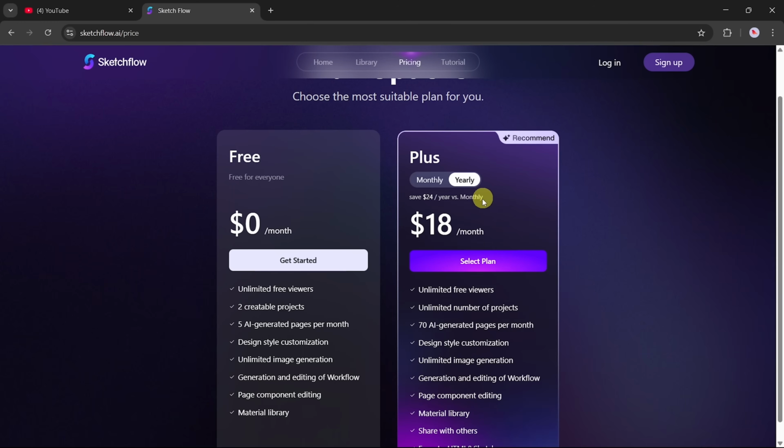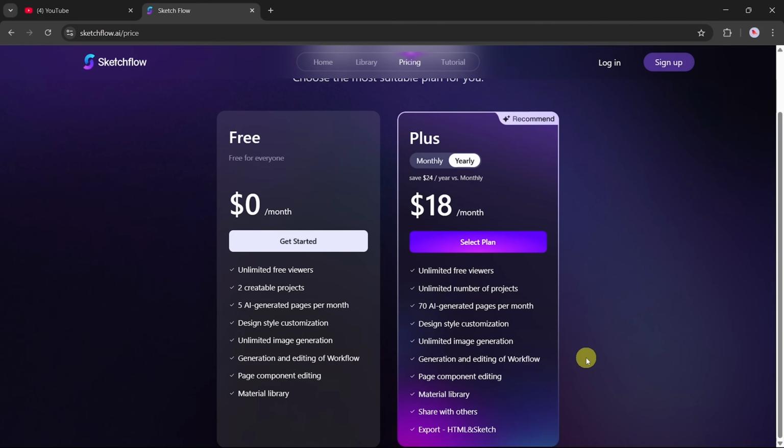So what do you get with Sketchflow Plus? Unlimited projects, unlimited image generations, access to over 70 AI-generated pages per month, full access to premium styles, templates, and export options, and many advanced features only available in the paid tier. If you're serious about product design, prototyping, or running a design-focused team, the Plus version is definitely worth it.